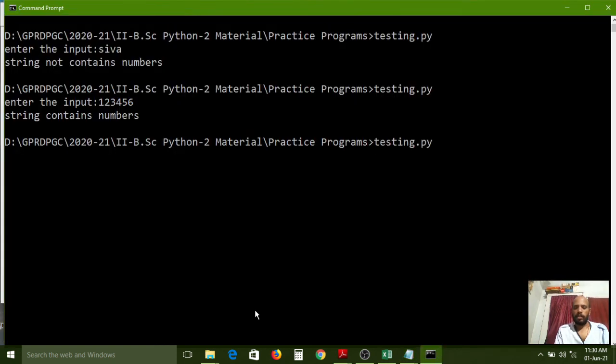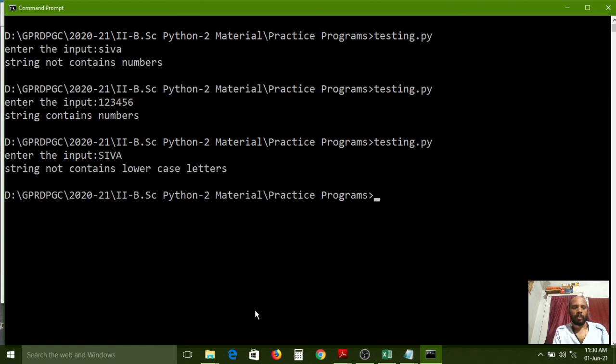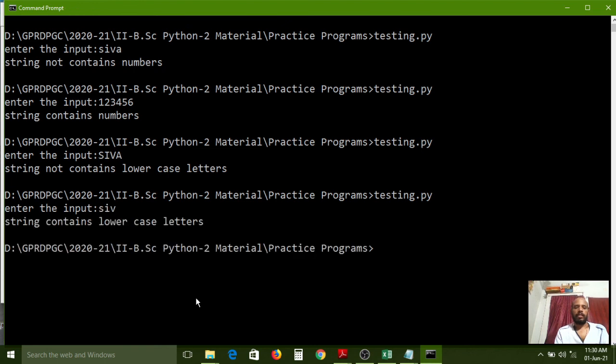Now I am executing. Now I am checking the islower method. So enter input. Now I am entering SIVA. String not contains lowercase letters. Because I have entered Siva in uppercase letters, my input is in uppercase letters. So that's why it shows string not contains lowercase letters. Again one more time, same letters in lowercase. String contains lowercase letters. Okay, like that we can use.